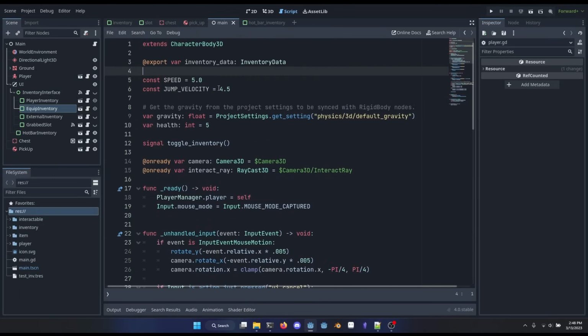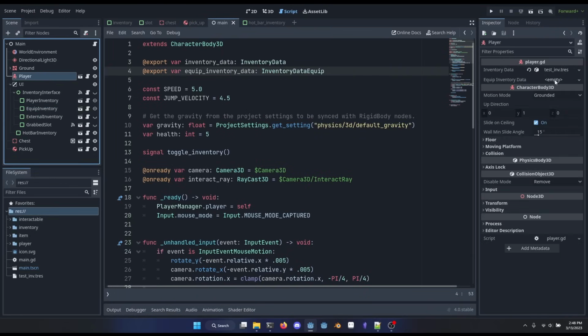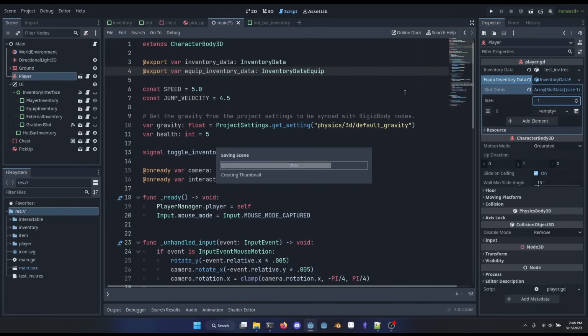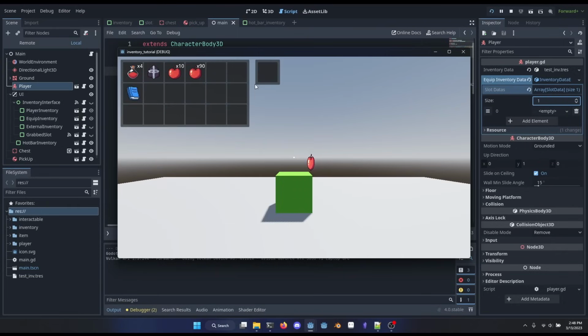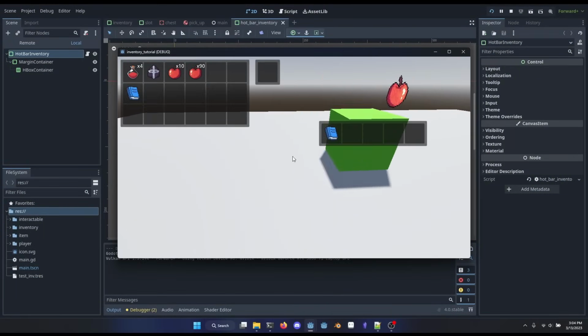So let's just add that to the player now. If I go to the player script, at export var equip_inventory_data, this will be of type InventoryDataEquip. So let's go to the player, new inventory data equip, and let's just give it an array size of 1, and we'll leave it empty for right now. So if I open it up, we can see it's there now. I cannot drop anything in there except for if it's of type item data equip. There we go.